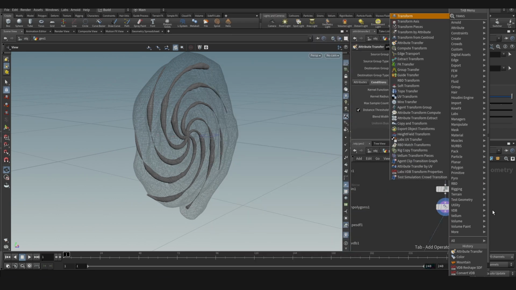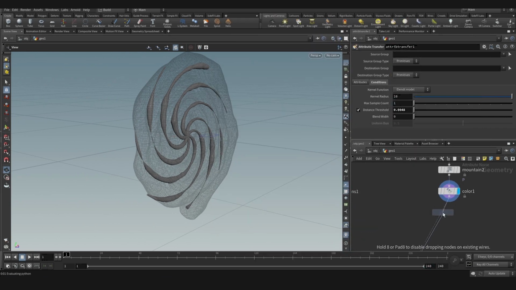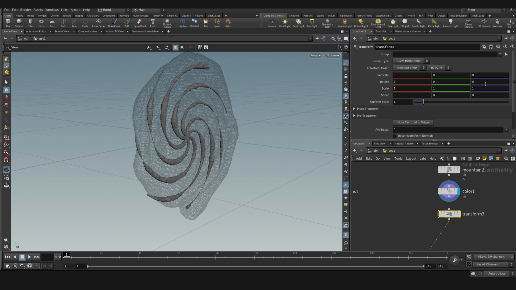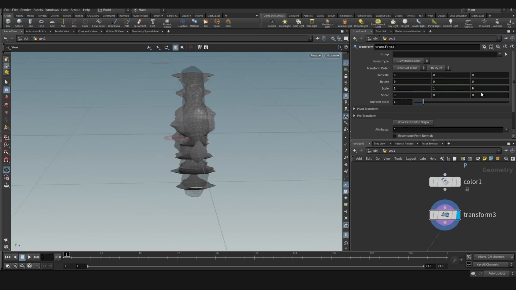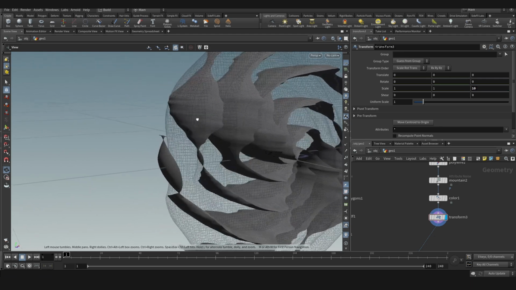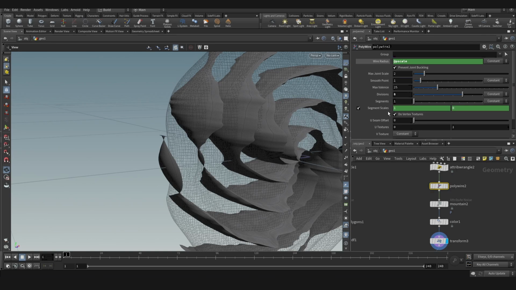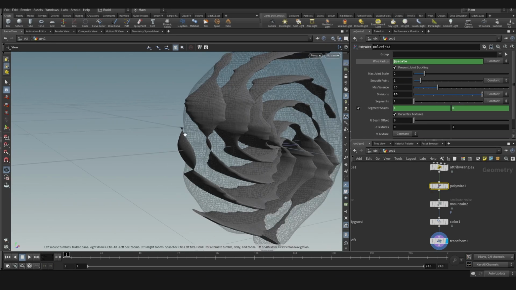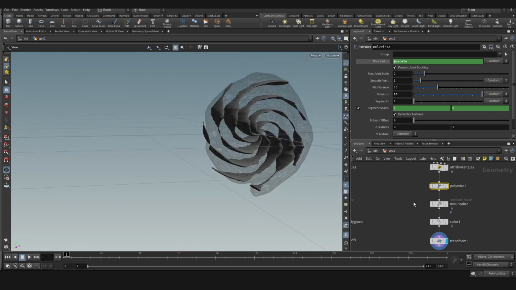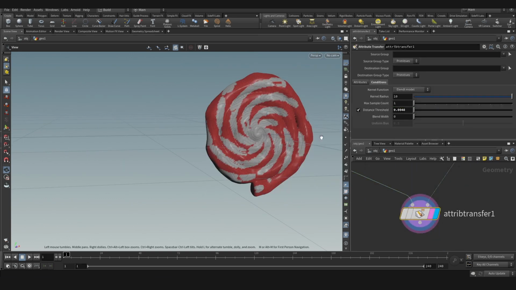So we'll put a transform node and scale it in the z direction, maybe 8. You get something like this, or even 10. And one last thing is, in the polywire node, increase the divisions to 20, so we have enough points to transfer the attribute properly.